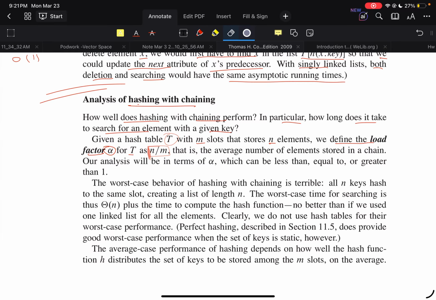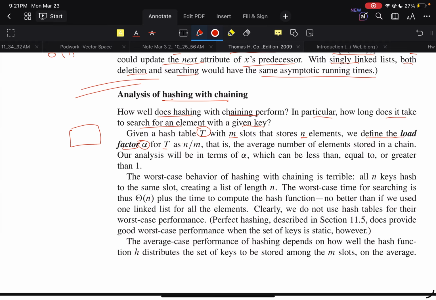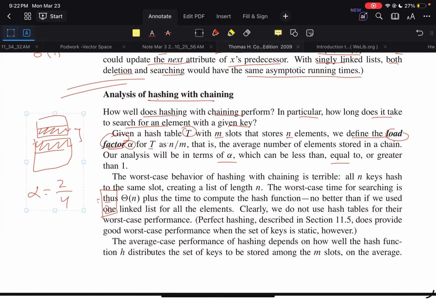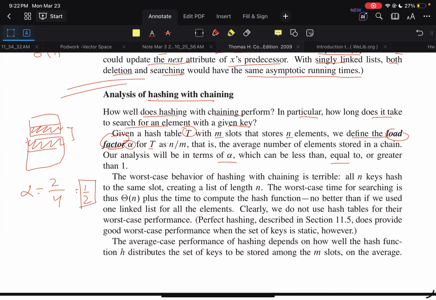What does that mean exactly? It's a great question. We have m slots, right? And in those m slots, a smaller number n are stored. So we'll assume these two are stored. Then the load factor, alpha, is simply the number stored over the total number of slots. In this case it would be 1/2. Our analysis will be in terms of alpha. So that's how we analyze hashing.